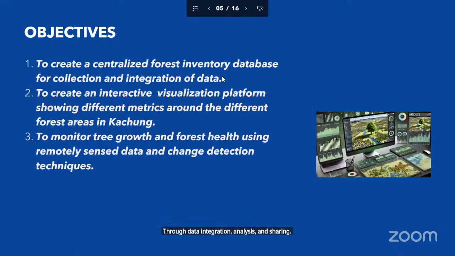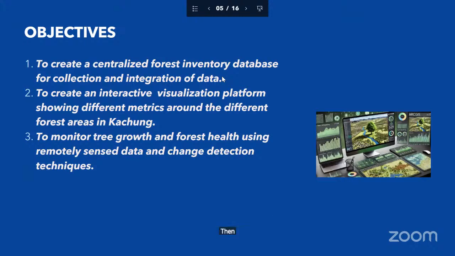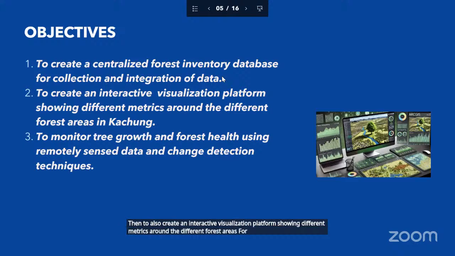The objectives of this project are to create a centralized forest inventory database for collection and integration of data, then to create an interactive visualization platform showing different metrics around the different forest areas, in this case particularly in Kachung, and then to monitor tree growth and forest health using remotely sensed data and change detection techniques.